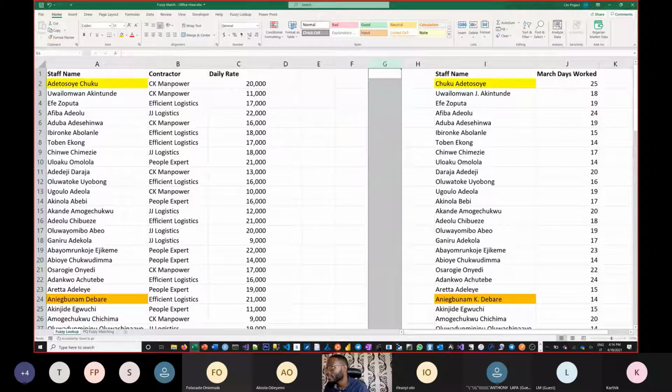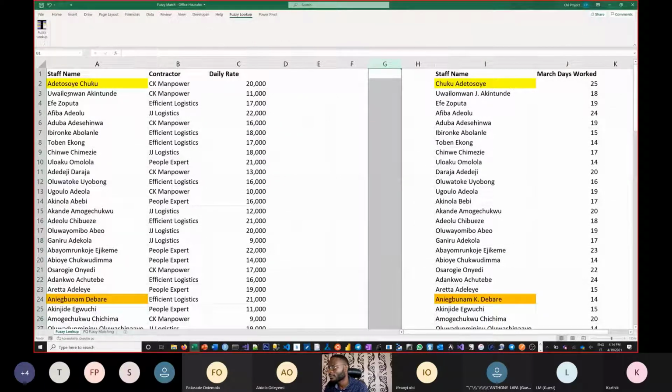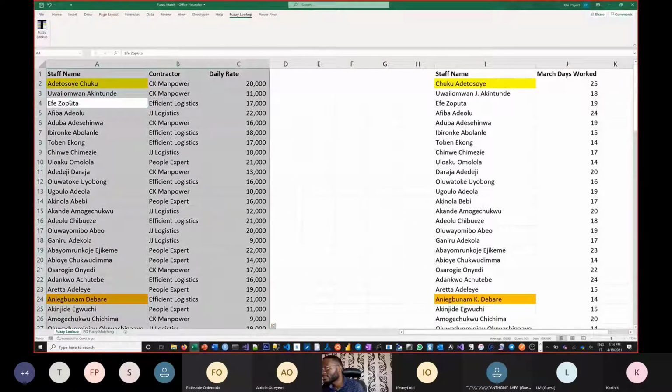So what do we do? Let's start with fuzzy lookup, right? I select the table 1. Now, fuzzy lookup requires that you convert all of these, though they look like a table to you, into a table format in Excel.